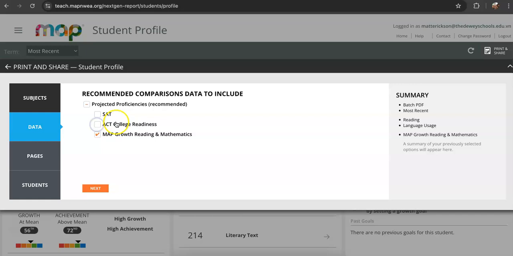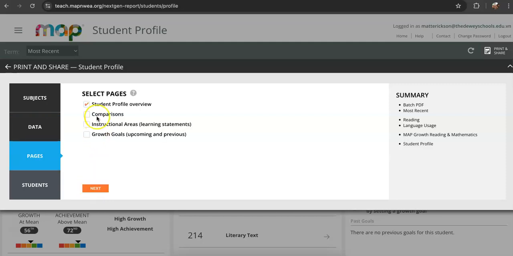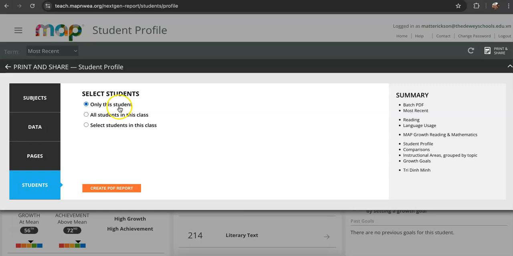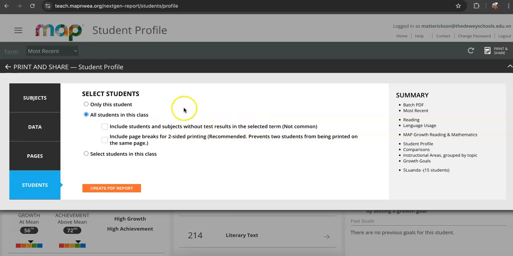Again, my students probably don't need SAT or ACT. I might choose MAP. Growth, student profile overview. You can choose any of these. It will tell you what's going to be on your printed version of the student profile. Finally, you can choose if you just want to print the single student profile or all the students in the class. And anyway, you have all these options.